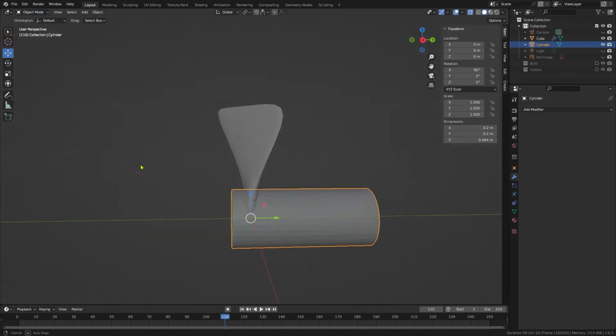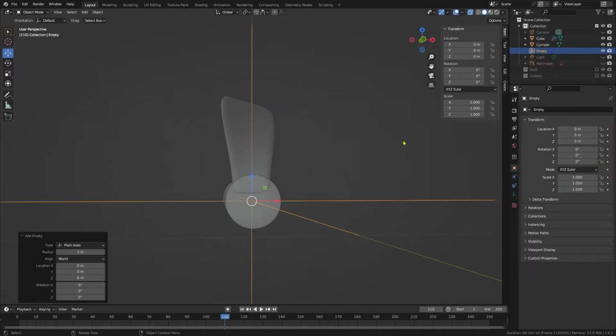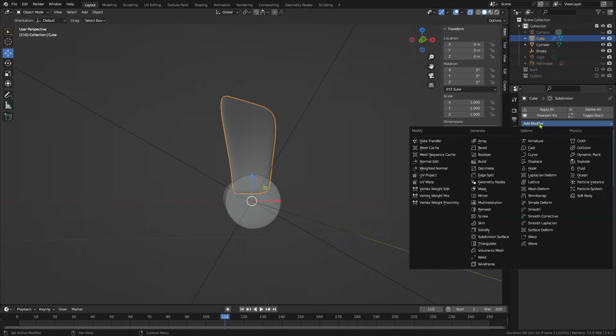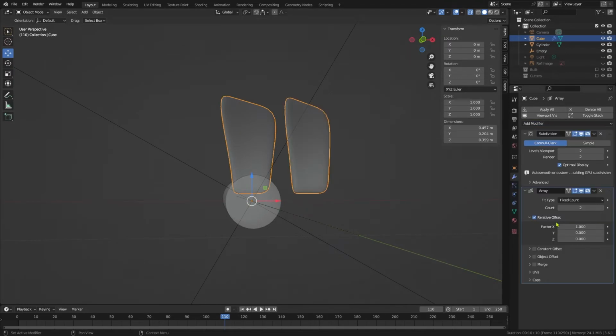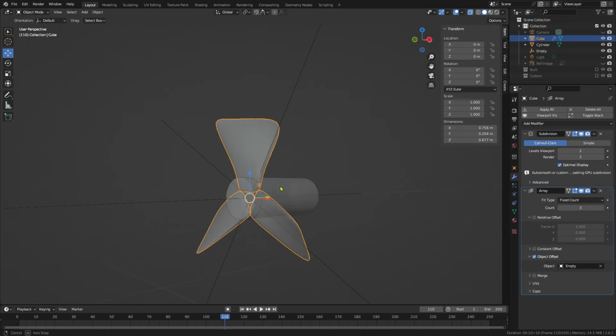Come out of edit mode. So we need 3 of these propeller blades. And we could just duplicate them and rotate them, but let's be cleverer than that. Let's add empty. Plain axes is fine. Let's rotate that through 120 degrees on Y. Let's come back to our propeller blade. Let's come to add modifier and array. Let's turn off relative offset, turn on object offset, select the empty using the eyedropper there. And let's set the count up to 3. And now we've got our 3 blades like that.